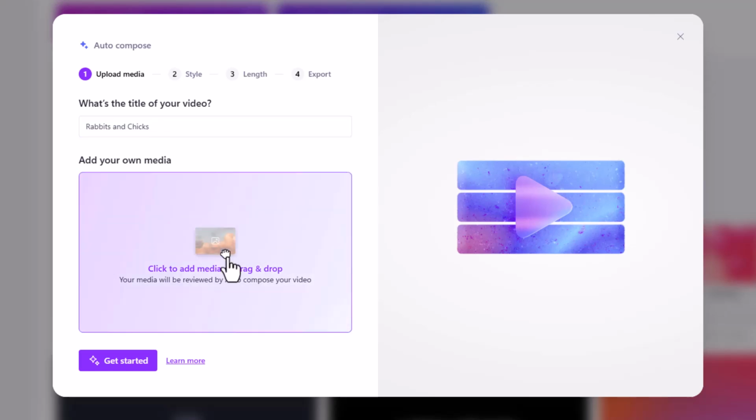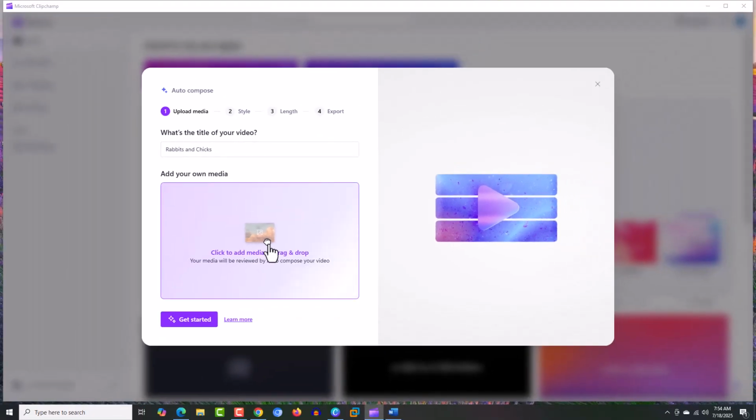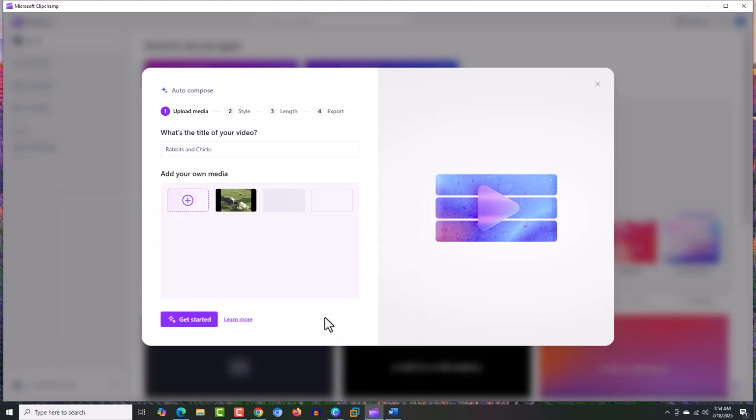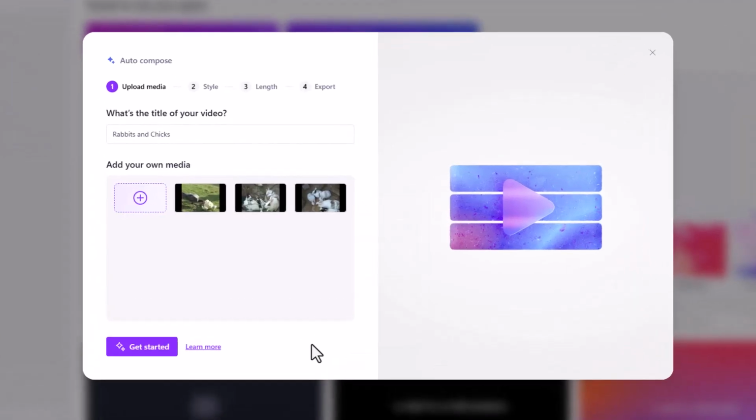Next, it's time to upload your media. Click on Add to Media or simply drag and drop your files into the window. Once you've selected your images or video clips, click Open. After your media is fully uploaded, go ahead and click on Get Started.